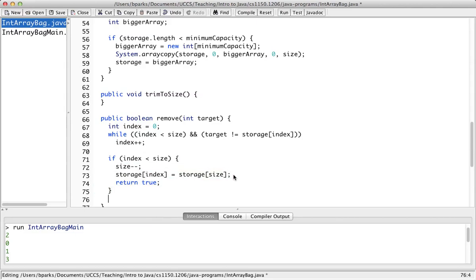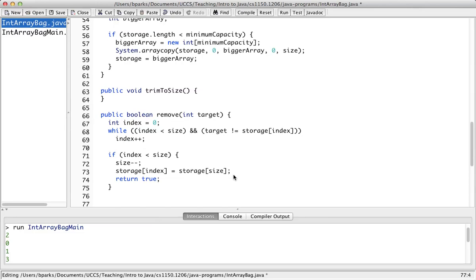In the opposite case, which we really don't need an else because if the if executes, we return. So if we don't get to these statements, the if happened. If we do get to these statements, that means the if didn't happen. We can simply return false. This was not in the array, or in the bag. Any questions?